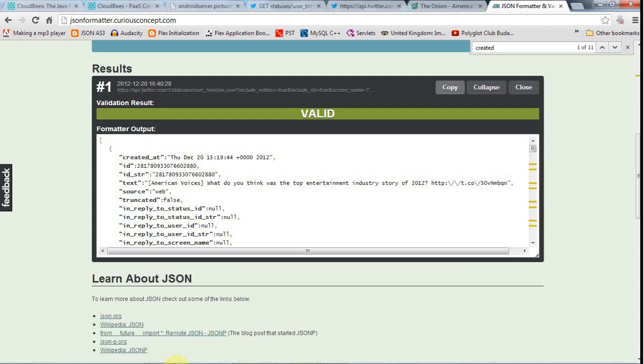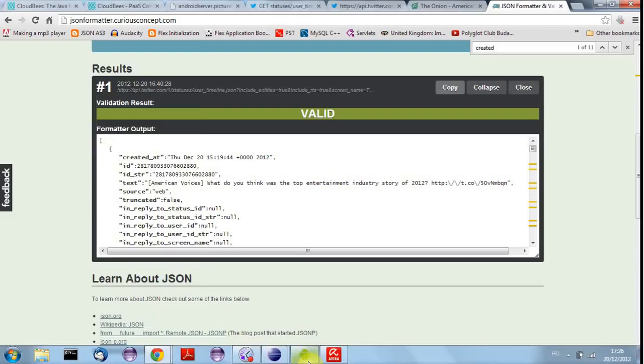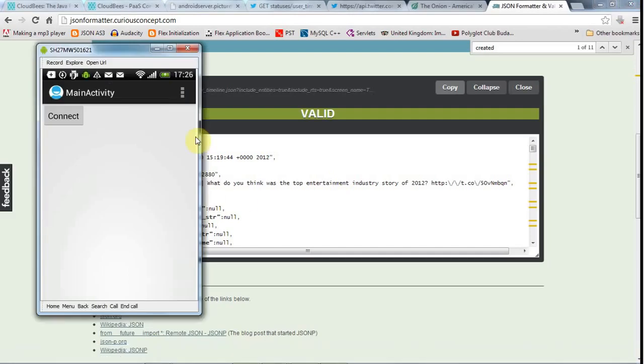I've got my phone up now, it seems to be running, so let's go to the screencast and click connect. Hopefully we've got something. Here we go.